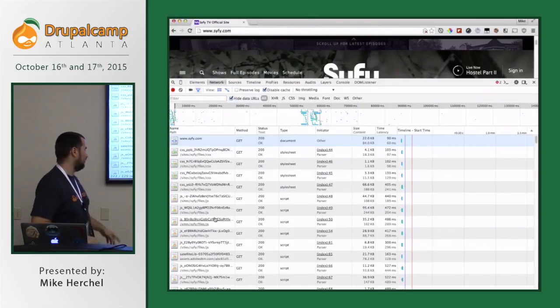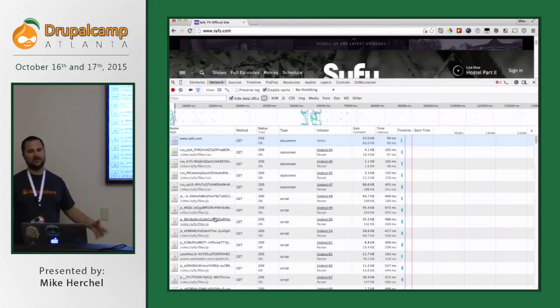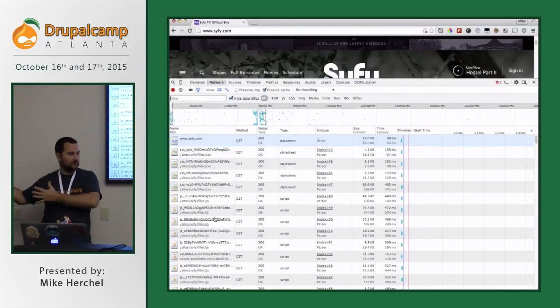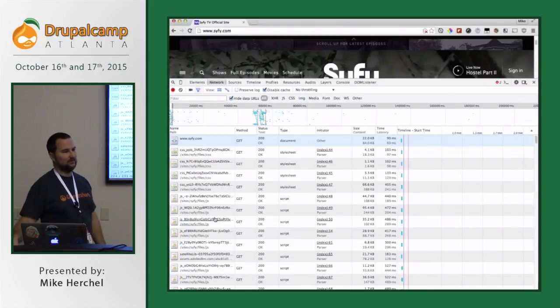So you can see that if you have a whole bunch of HTTP requests, at that point, it's going to take more time to bring them down, right? And that can be a problem. So you really want to minimize those.